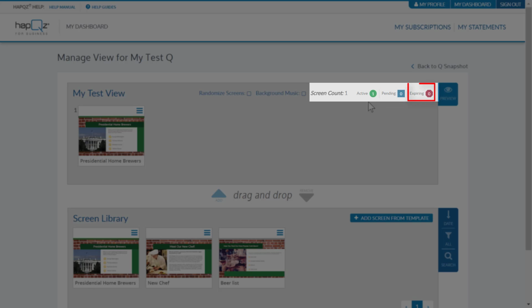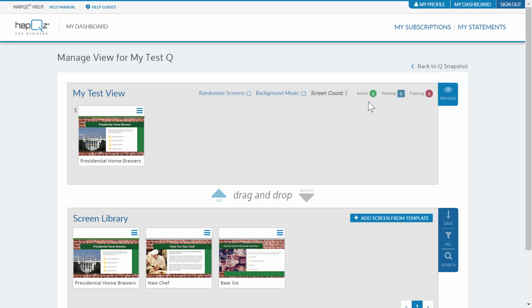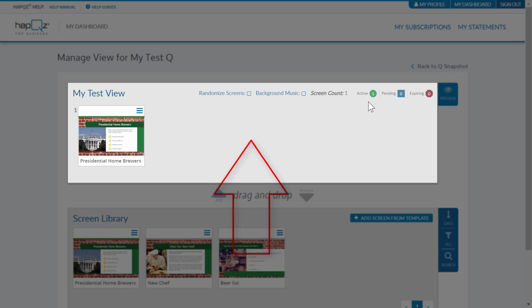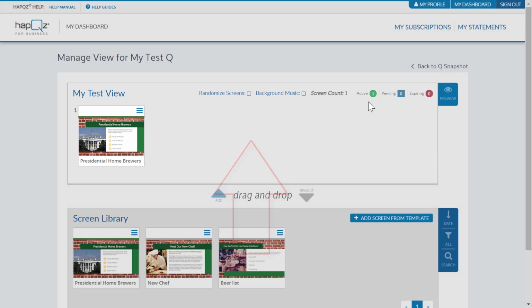The red hexagon, labeled Expiring, indicates the number of screens that will be automatically removed from the view in the next 3 days. This is based on the screen's assigned end date. There is one important thing to note about scheduling screens. Screens will not be automatically moved into the view on their scheduled start date. You need to move them into the view. Then, they will start being visible on their start date.